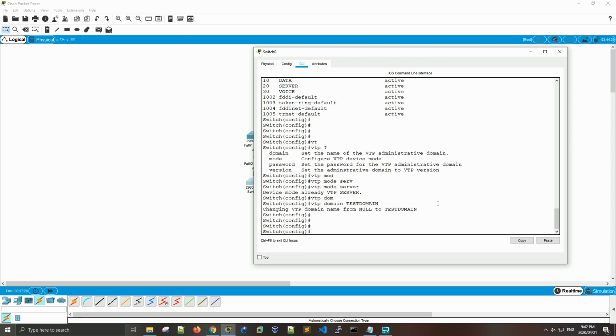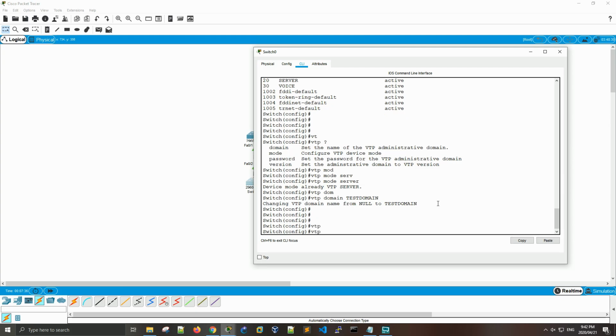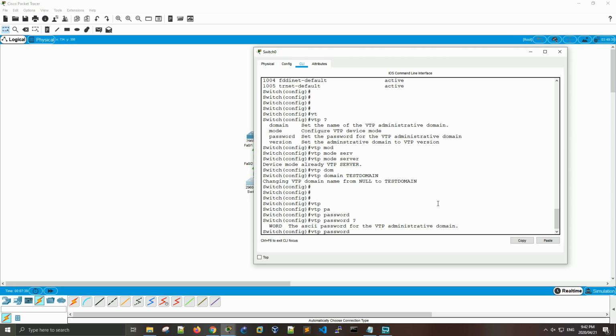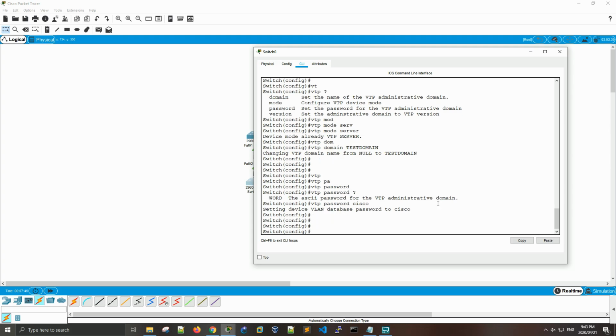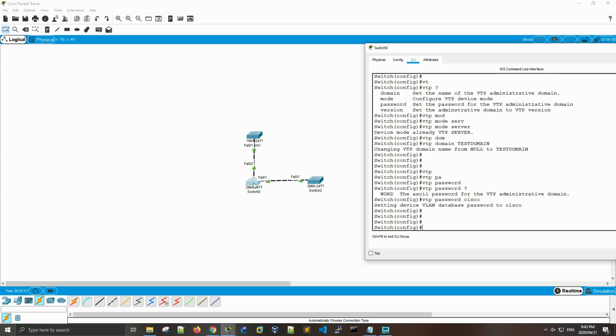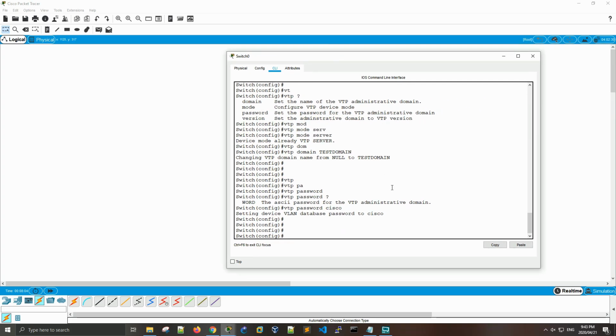Now we need to create a password in order to join the domain. So let's go right ahead and do that as well. VTP password. And we'll put in a word there. Let's use Cisco, something really easy just for the purpose of this lab. Now that has been created, we've created the VTP services, and we've created some VLANs. Now we still need to go and configure the trunk interfaces on these 2 interfaces, so that it can share the VLAN information.